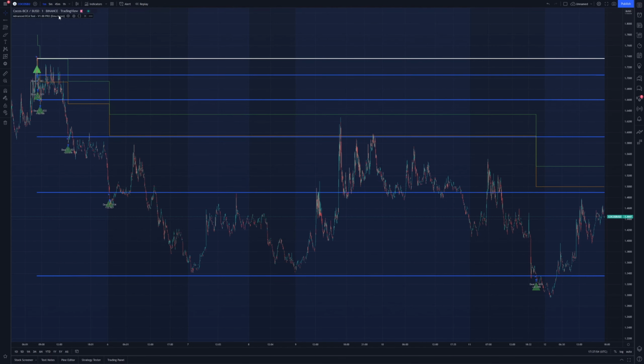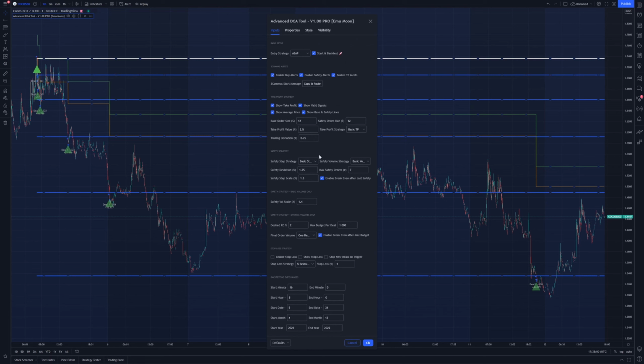You've got the customization, but generally speaking, the settings that we have here, which are 7 safety orders in total, maximum. Each step is scaled by 1.5. Each volume is scaled by 1.4. We have a base order size of $12. We have a safety order size of $12. These are really well-rounded settings that are being back-tested by the community.